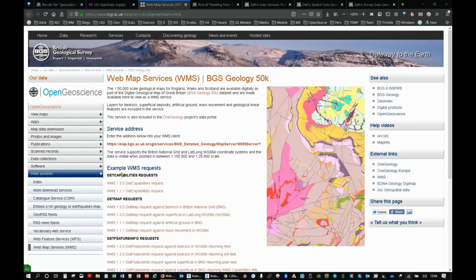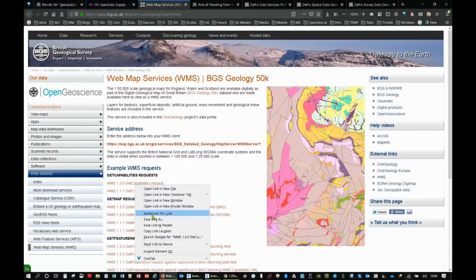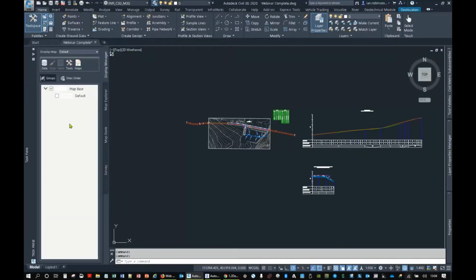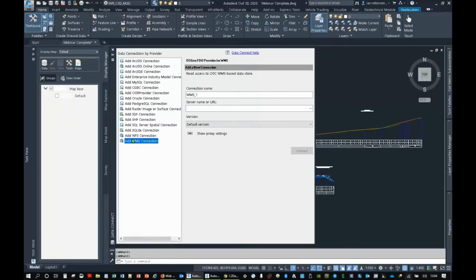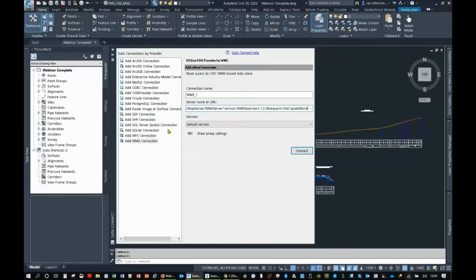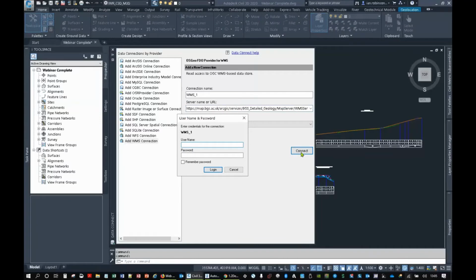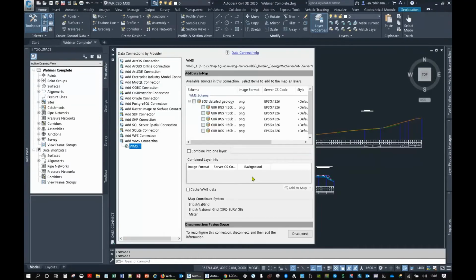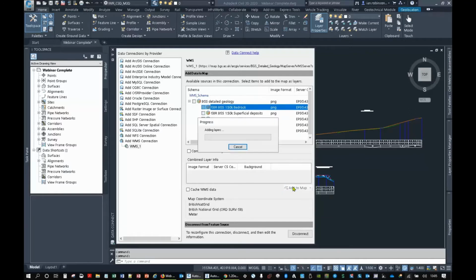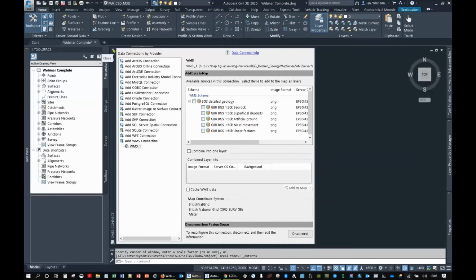So all you do is, if I right click and copy the location of the WMS server, and then in Civil 3D in the Map task pane, Data, Connect to Data, WMS, and just paste that in there. So that's now going to connect to the BGS website. You always get this username and password, they never have one on there. And you can see all the different data sets that are on their server. So if I want to know what the bedrock is, I will add that one, add it to the map. It's for the whole of Great Britain, I believe, this data set.